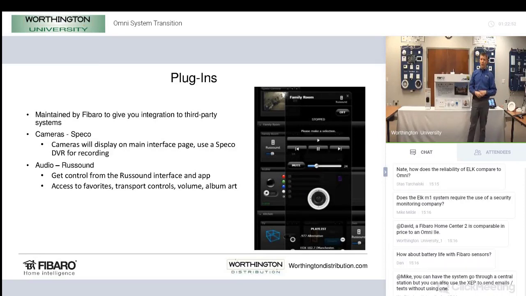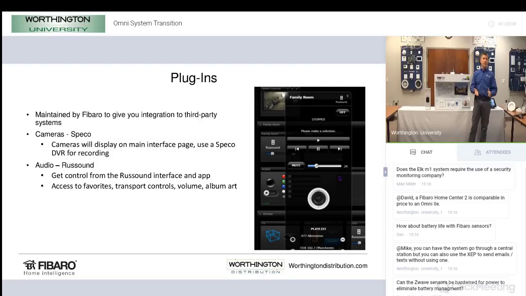Plugins. I kind of explained already how they're maintained by Fabaro. One note I would make on that is Fabaro is kind of striving to get more of a marketplace for those, where you're going to see some user-contributed plugins. We're, I think, getting pretty close to that, so you'll always be able to see the difference between Fabaro-maintained plugins and user-maintained plugins, so you can kind of make your own decisions on those.